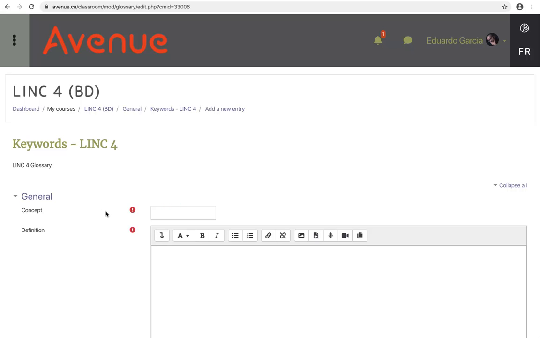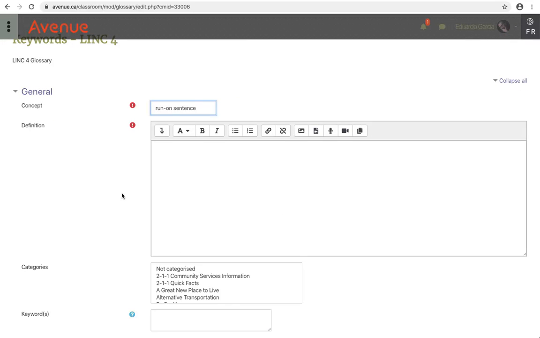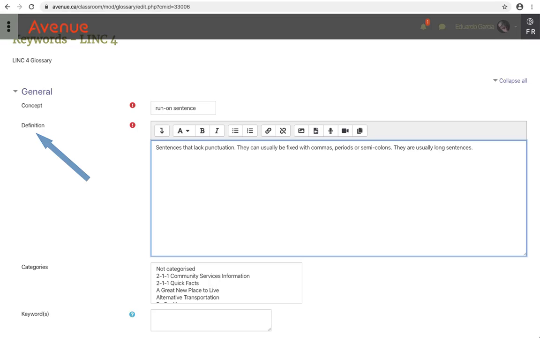First, I'll type the keywords. Run-on sentence. Then I'll type the definition. Sentences that lack punctuation. They can usually be fixed with commas, periods, or semicolons. They are usually long sentences.